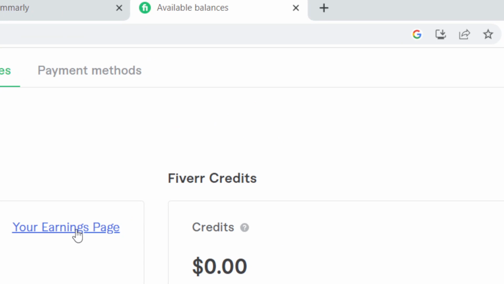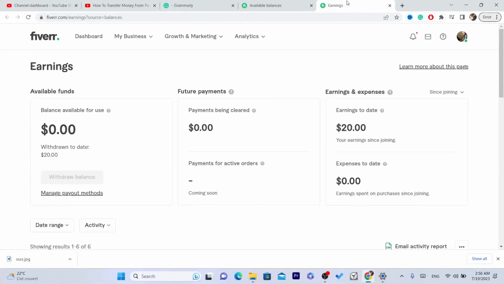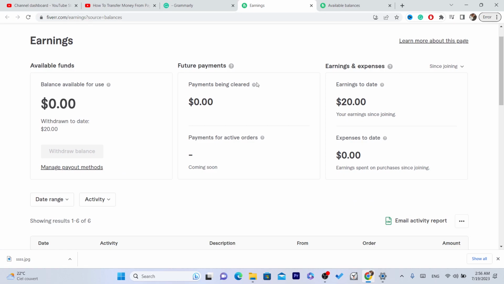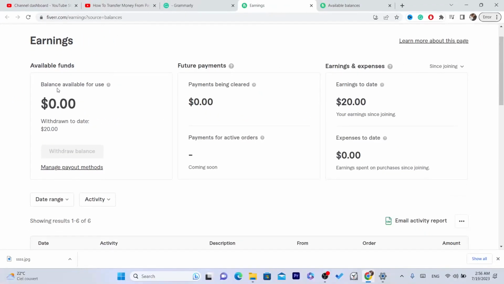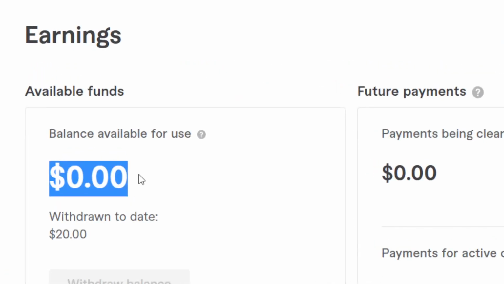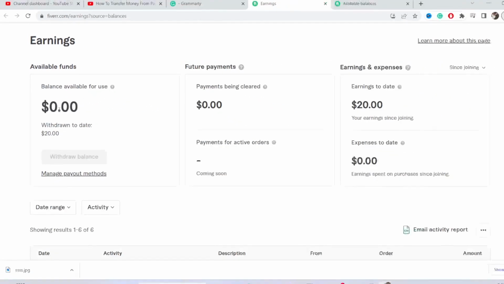So you wanna click on your earning page. It will take you directly, guys, to your earning page. As you can see, I have withdrawn $20. So here you will find your available balance.